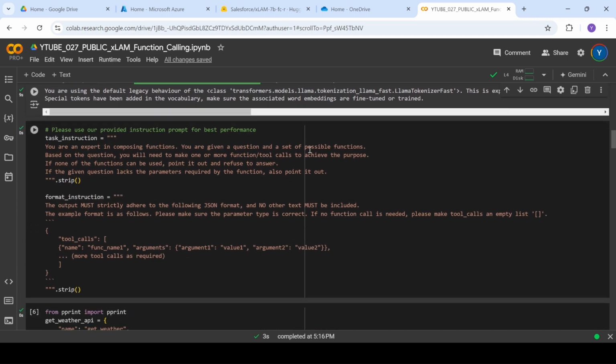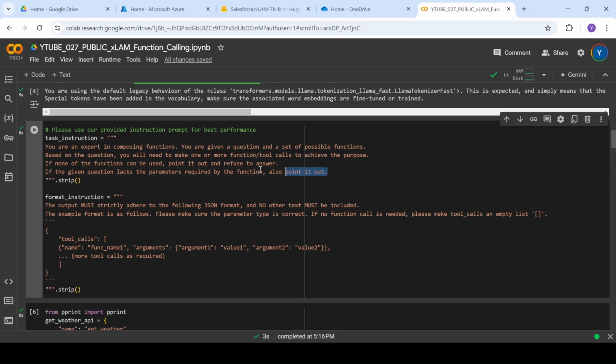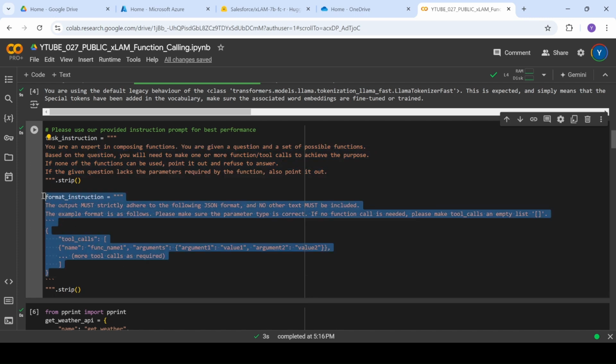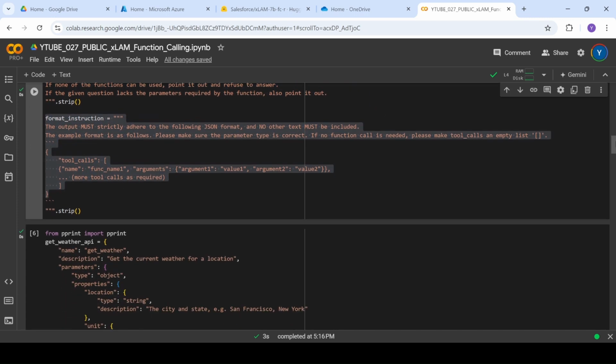Now what we have done, and again this is from Salesforce itself, is that they have provided within their documentation the task instruction as well as format instructions, and these are pretty clear. The task instruction is you are a composing function and so on. The format instructions tell about adhering to a particular JSON structure, and that's what is needed as an input.